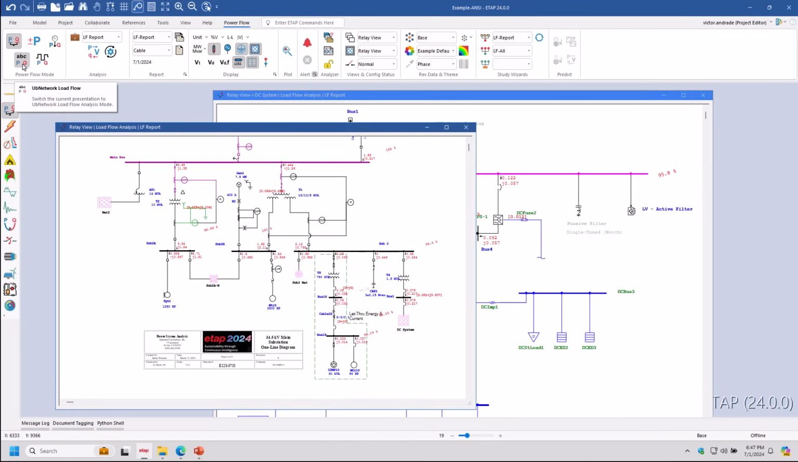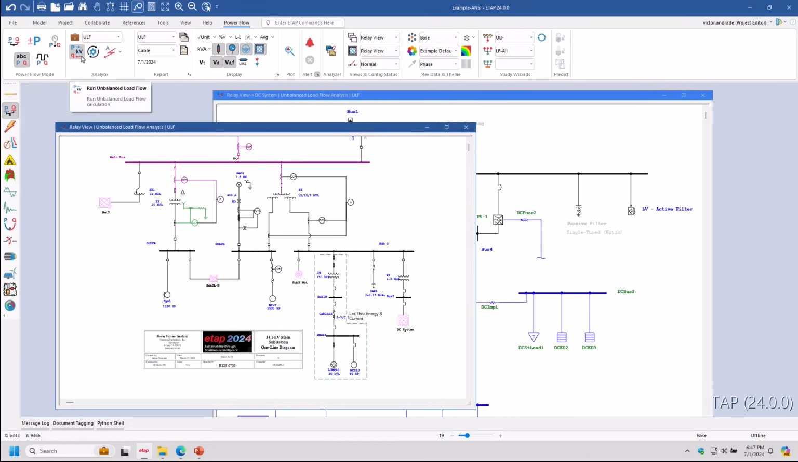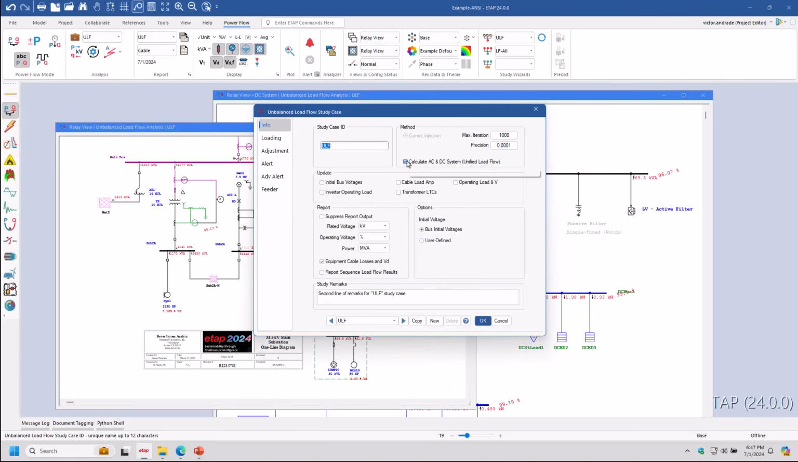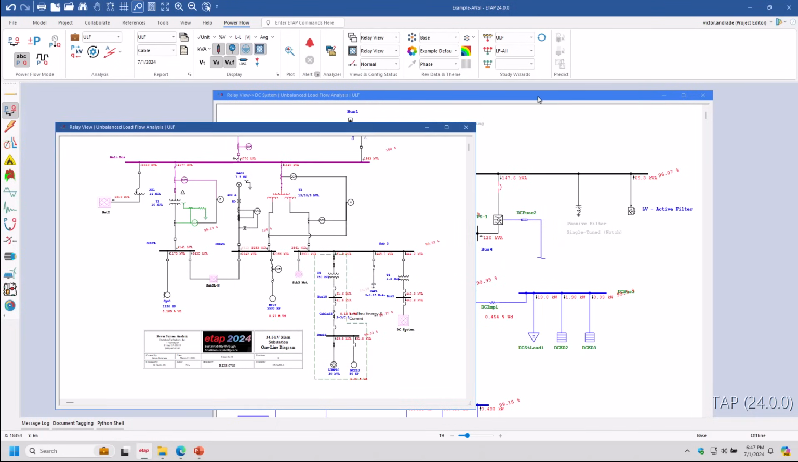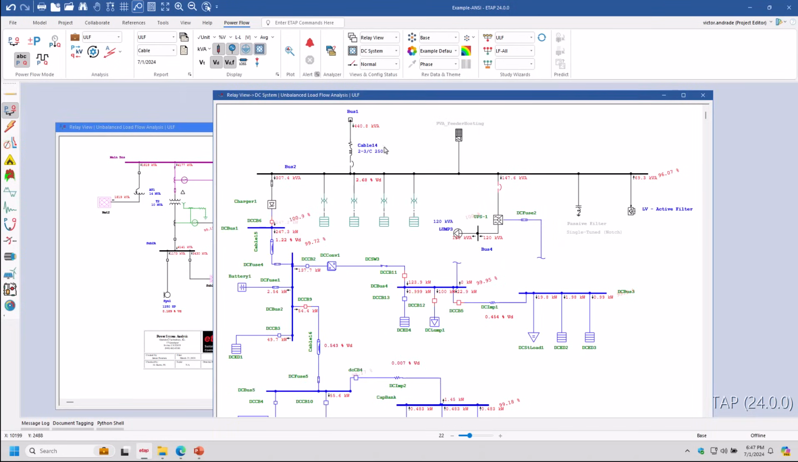If you wanted to go to unbalanced load flow, for example, we do the same thing, select unbalanced load flow, and then just simply select the study case, right? And then run unbalanced load flow. Here we're running the unified. So if I go into the study case, you'll notice I have my AC and DC unified load flow. And that's the reason why you're able to see AC and DC power flow unified solved at the same time.